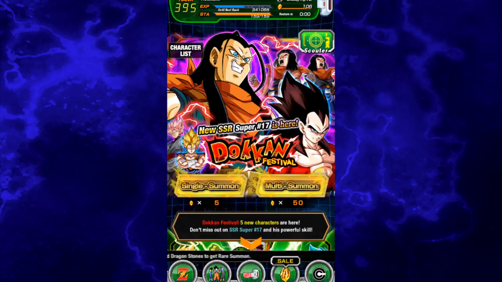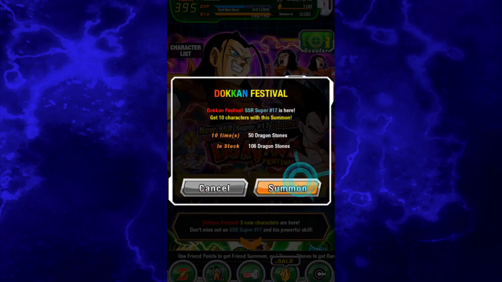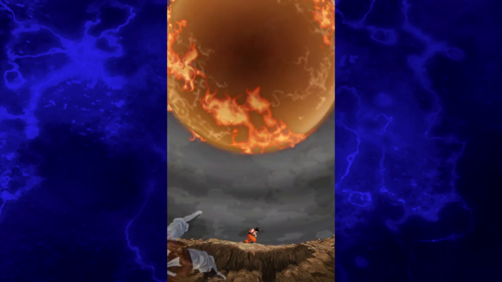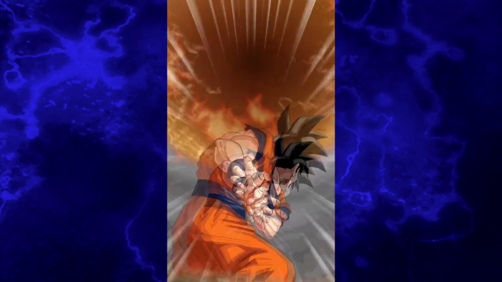Alright guys, really quick, first off, the Dokkan event for the Super 17, the banner has the Super Saiyan 4 Vegeta in the last 15 minutes at 2%. So I'm going to go ahead and do two multi-summons on it, because I have 100 Dragon Stones, I just bought one of the sales packs just because.